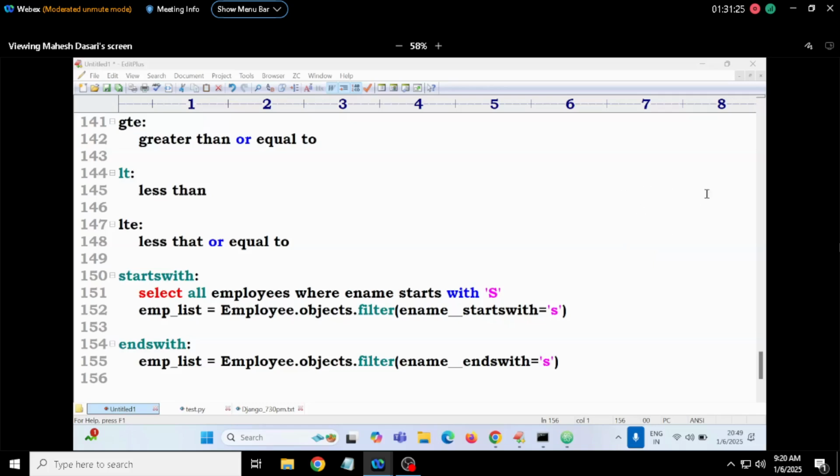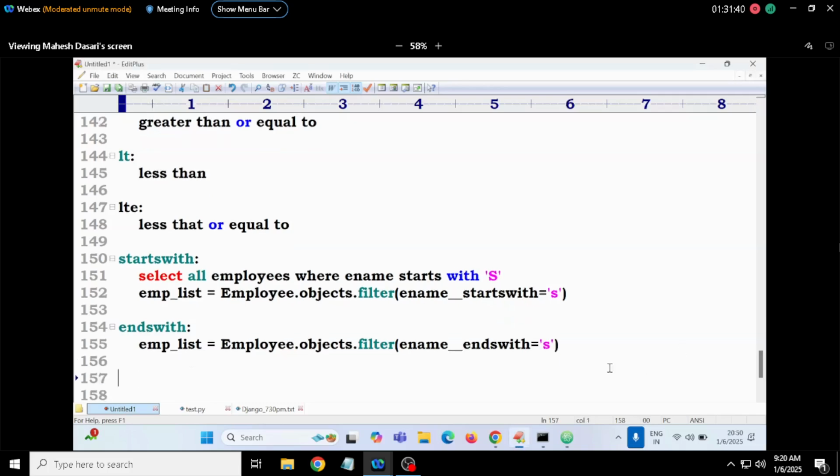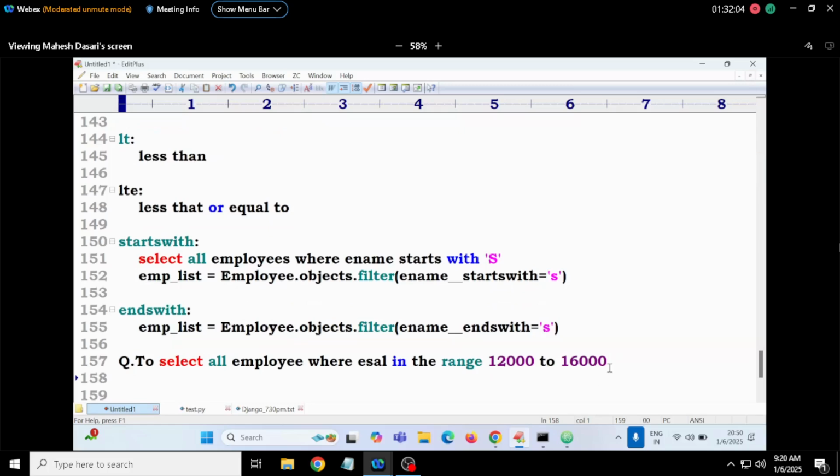How to apply two conditions like greater than 15,000 and less than 20,000 in a query. Now I will write that one. He is asking above 12, below 16 I want to display. Whatever he is asking, that query is: select all employees where salary is in the range of 12,000 and 16,000. Employees in between I want to display. That is his query. 12 to 16, sir.